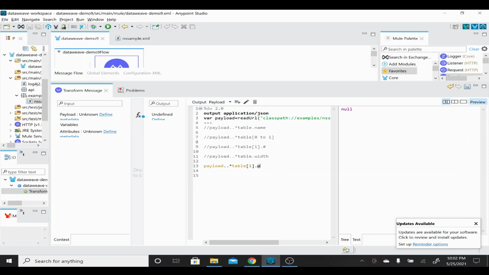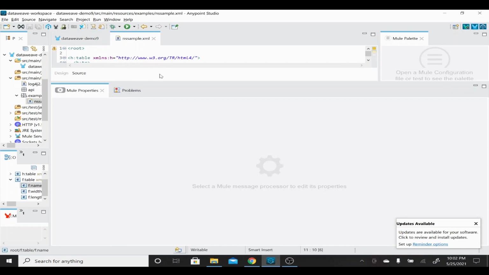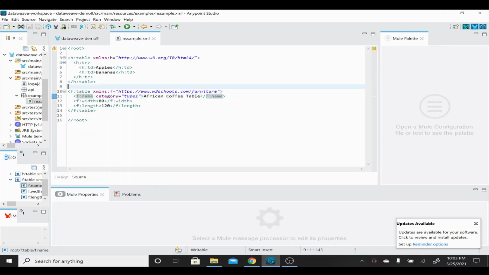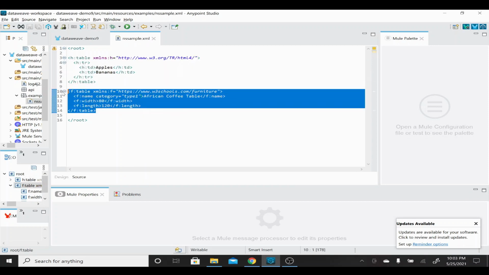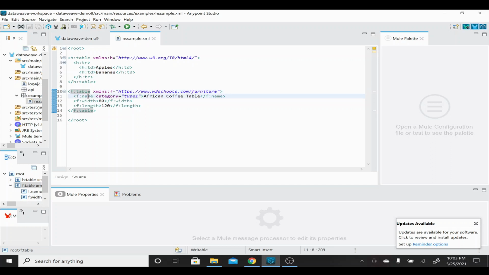So here again we have to specify name, name African coffee table. So name is the field name, and then you just give @ here, then you will be able to see the value of category. If we go to the sample again, table, this is the first object in our array, this is the second object in our array. So this is the table of 1, and inside that name, and then we have a category. So name is the field, right.